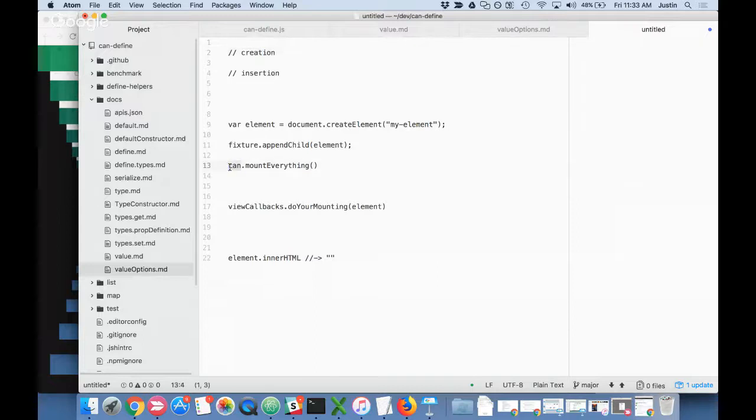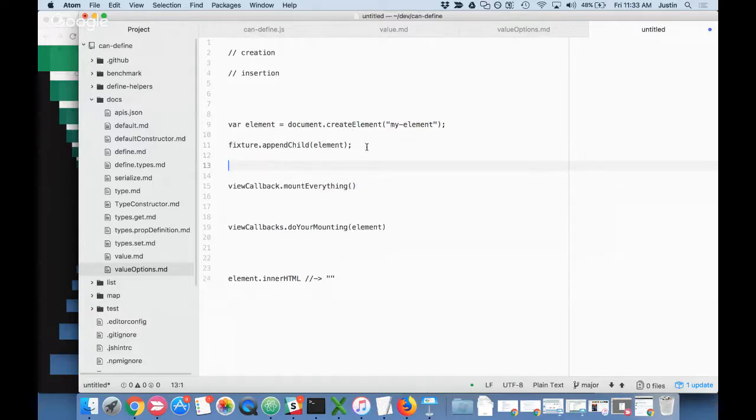Could there just be a view callbacks mount stuff? Because the reason I want to do it synchronously is that's how people are going to expect to write it with custom elements. They'll just create their element, append it, and then they should be able to use it.